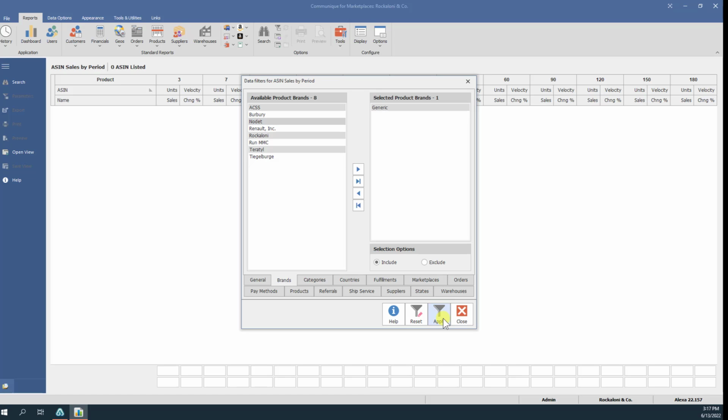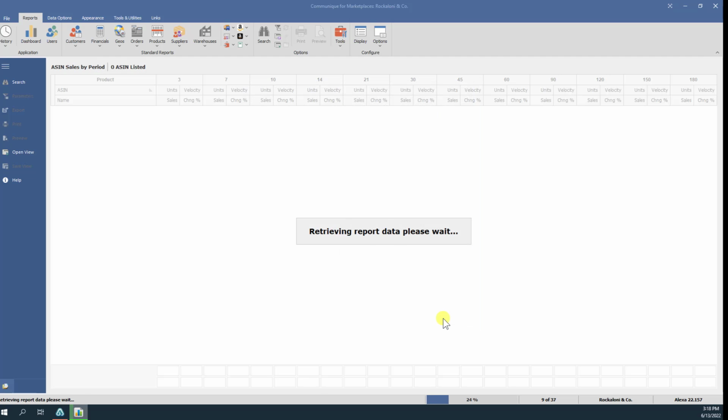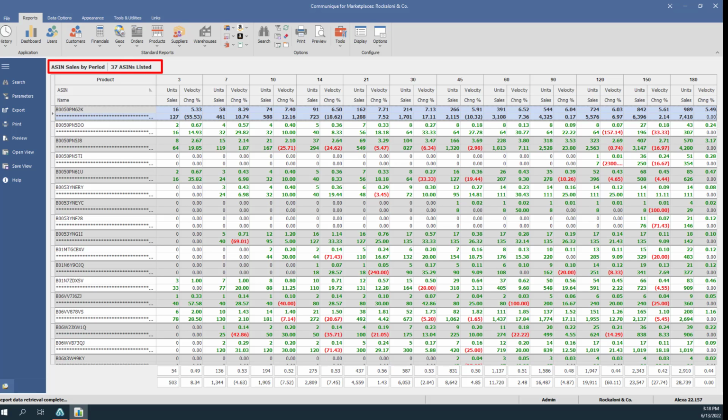Now that we've explained the filters, let's review the ASIN Sales by Period report. Click the Apply button to apply the filters to the report. As you can see, there are 37 products listed for this report. The layout for this report is very different from the sales reports we've presented so far. Let's review some of the key elements for this report so you'll better understand how it works.